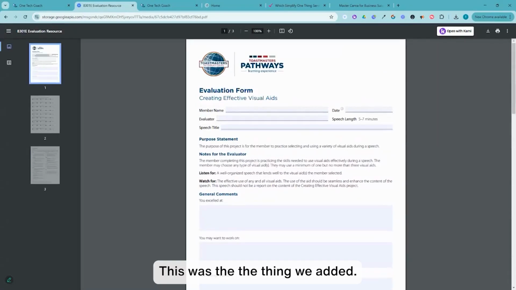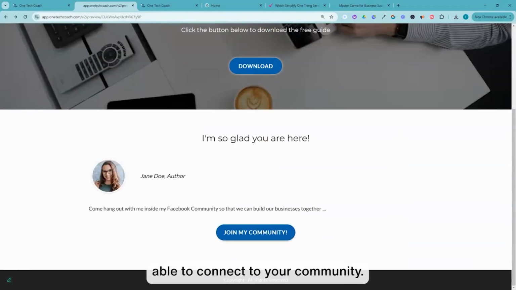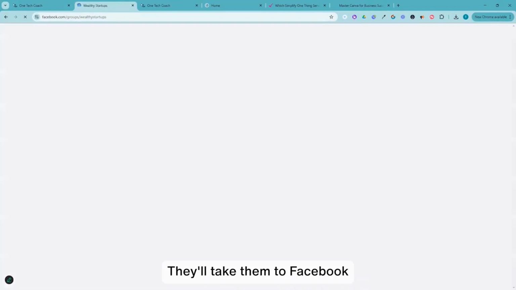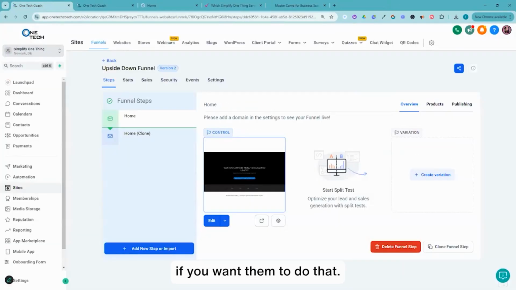This was the thing we added. This is a free resource. Haha. It's an evaluation form for Toastmasters. That's silly. But here we go. That's how you're able to build your funnel. And on this page also, they were also at the bottom able to connect to your community. You'll take them to Facebook and also let them join your community if you want them to do that.